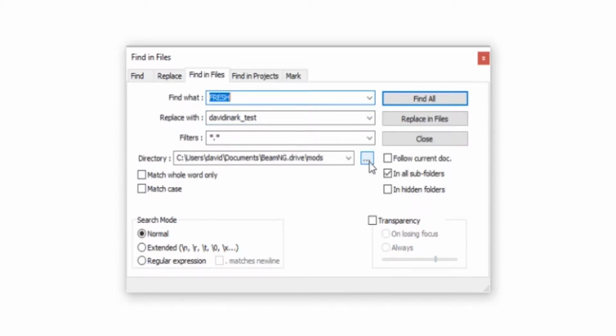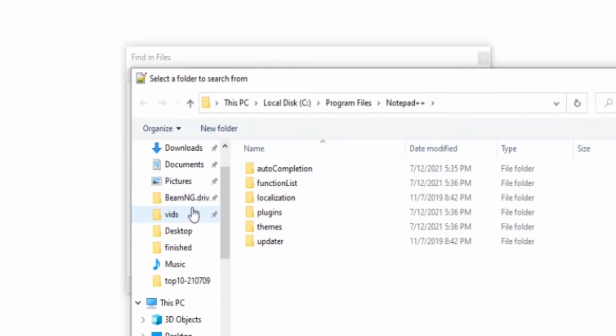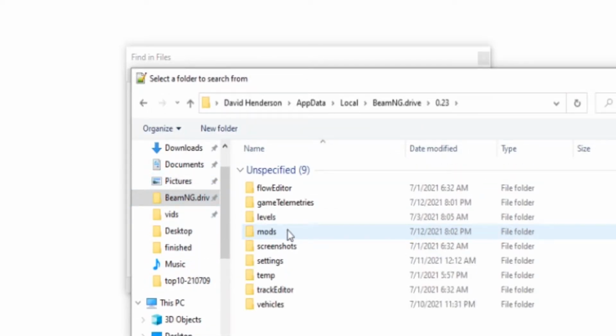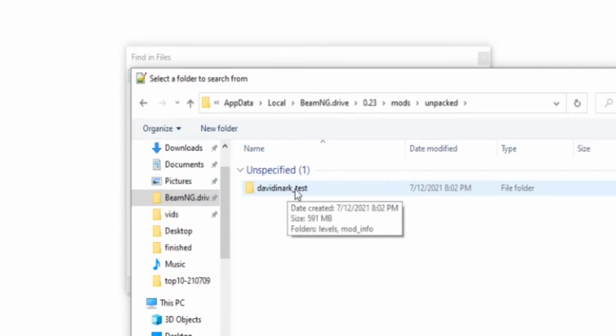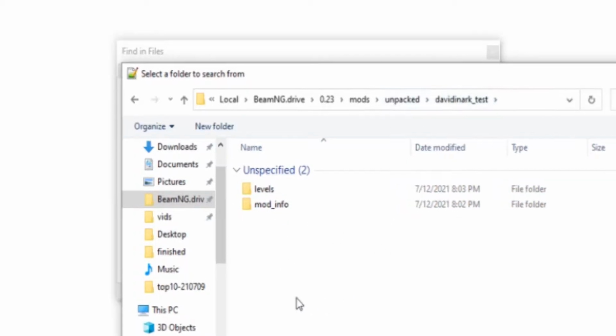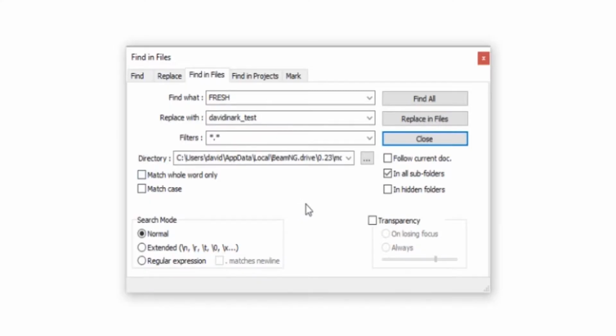Now, on the right side of the directory line, you want to click the three dots. And here you want to navigate to your unpacked map folder. Okay, there you go. You should see two folders, a levels folder and a mod_info folder. You want to click on Select Folder down in the window. You want to make sure that the In All Subfolders is checked. And then you want to click Replace in Files on the right-hand side.